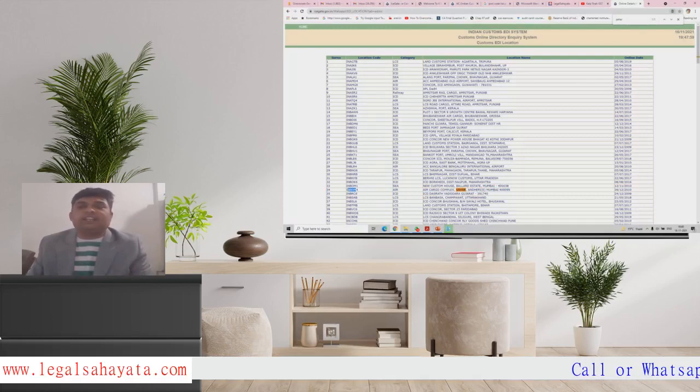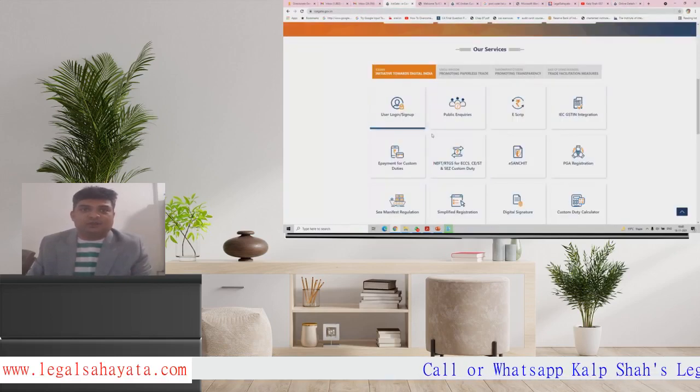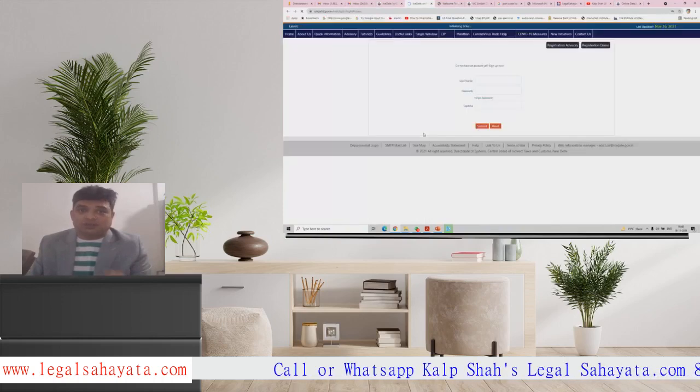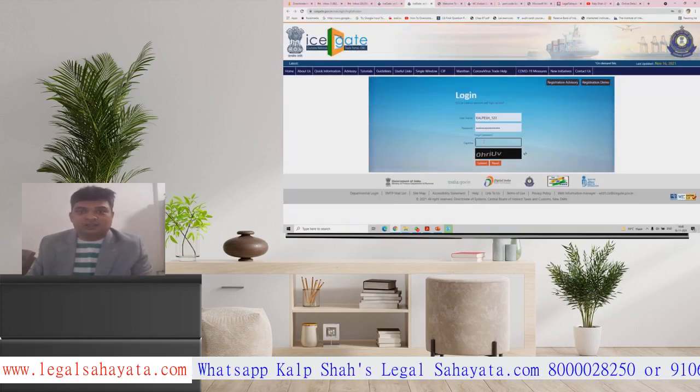While applying for the AD code on the IceGate website, I'll show you how to put the AD code.